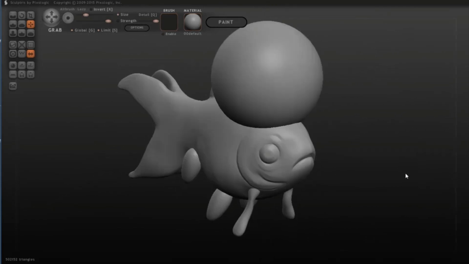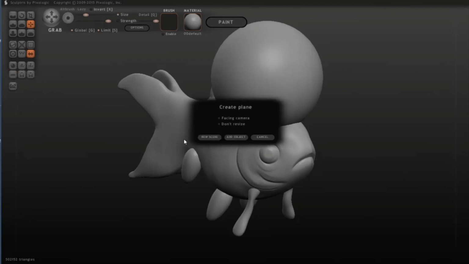To start a new project, simply click either New Sphere or Plane, and this time select New Scene. You may receive a warning message letting you know that any unsaved work will be lost. This is your opportunity to click Cancel and save your work, then repeat the process or select OK.